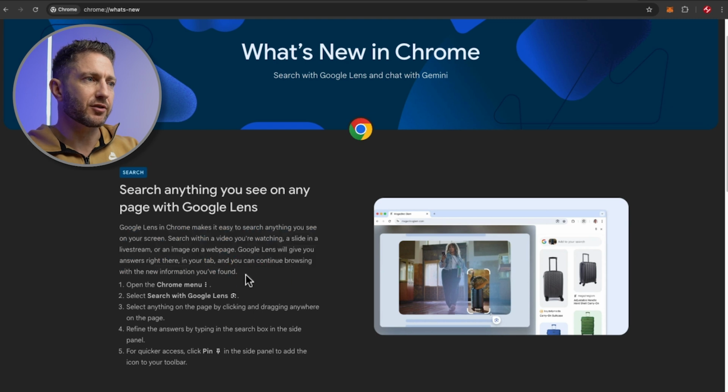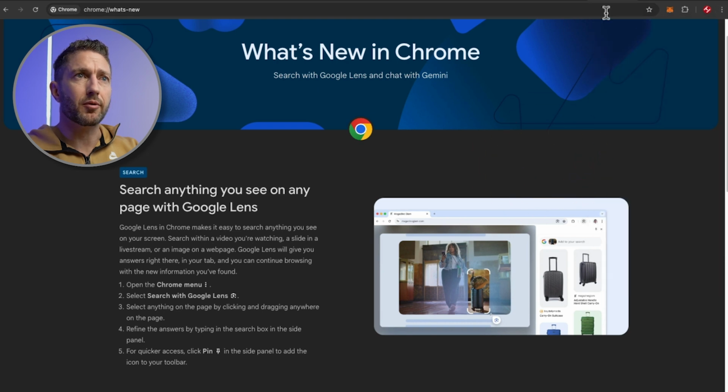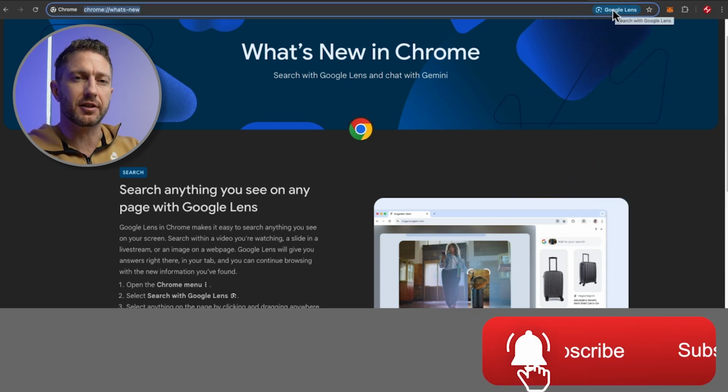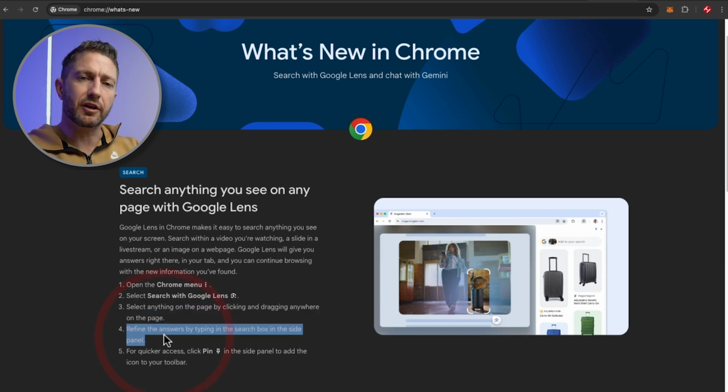It gives you directions, so you can either come up to the menu bar up the top here, come down and search with Google Lens, or easier, we can come up the top here and click Google Lens, and in a moment I'll show you how you can pin this for even easier access. And we can select anything on the page by clicking and dragging, just like in this demo photo here. And then later we can refine the answers. So let's go ahead with a search straight away.